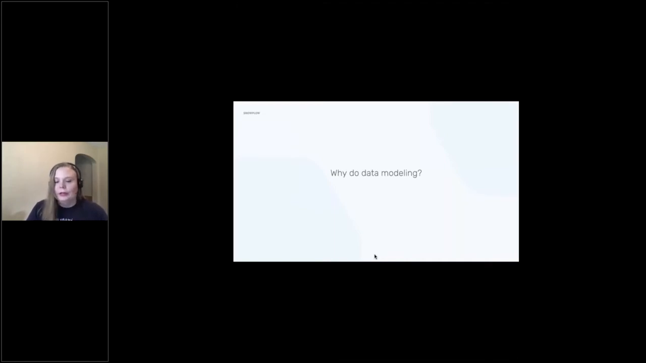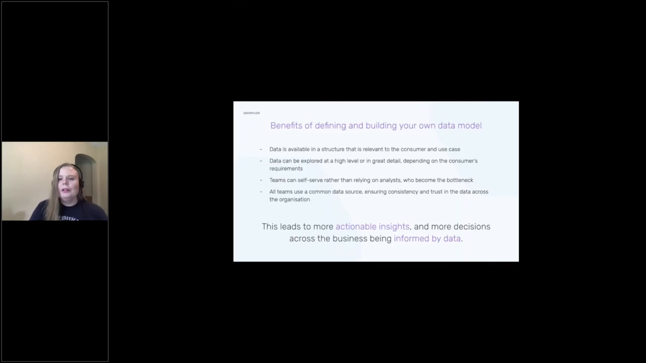There are, like I said, solutions out there that do it in sort of a magic box for you. So why would you do it yourself? Well, there are definite benefits of defining and building your own data model. The data is available in a structure that is relevant to whoever consumes the data and the use case. Because in that data model, you have to write it yourself, so you can also make it in a way that works for whoever needs it.